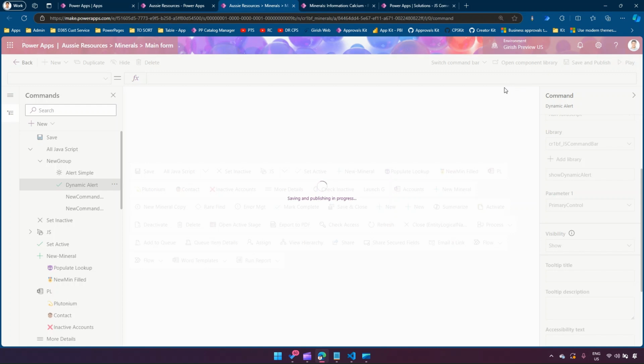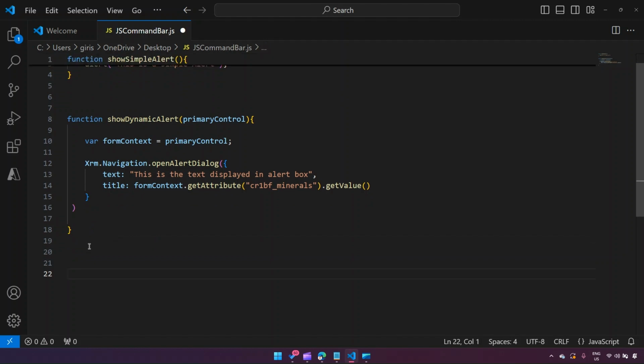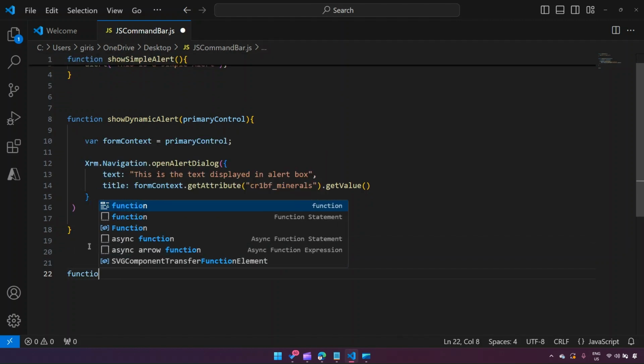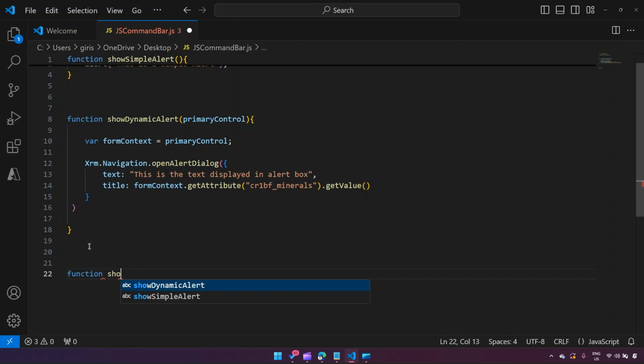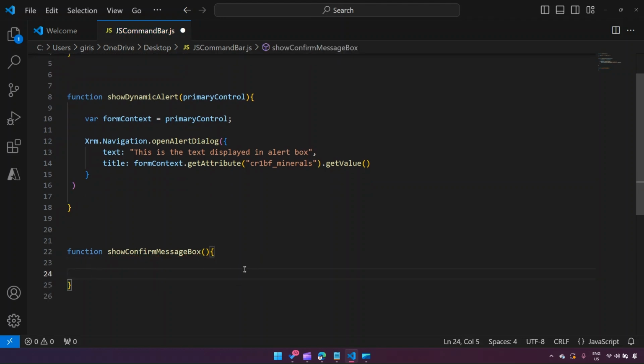Okay, now the other JavaScript which we can write is a confirm message box. So let's go ahead and write a couple more JavaScript functions over here. We have written alert, and this time we are going to use confirm. How to write the confirm is simple. We just say show confirm message box, and here it's a simple confirm message box. You just say confirm, and this is an example of confirm message box.